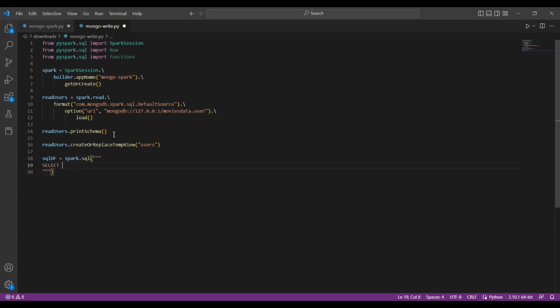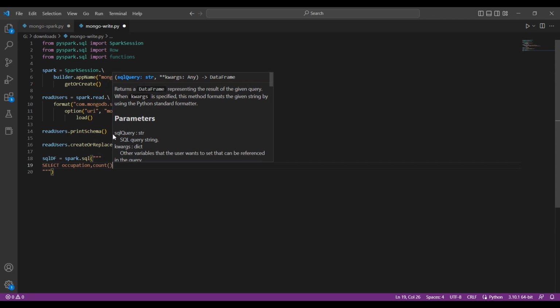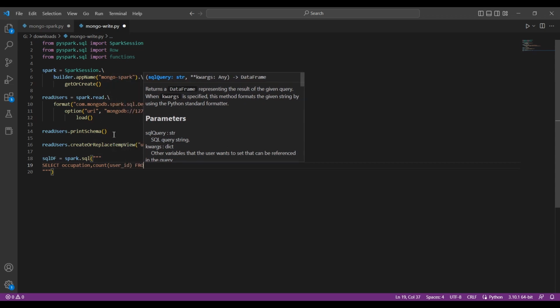Here we are going to select the occupation and the number of ratings that users with a particular occupation have submitted, so that we'll get to know which occupation watches more movies. I'm just kidding, that is not a big data set, but you will get some insight out of it. So what we are going to do is select the occupation and the count of user ID of that occupation from the view.